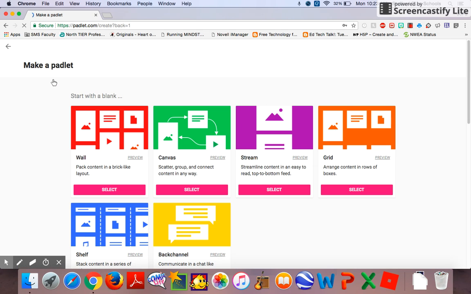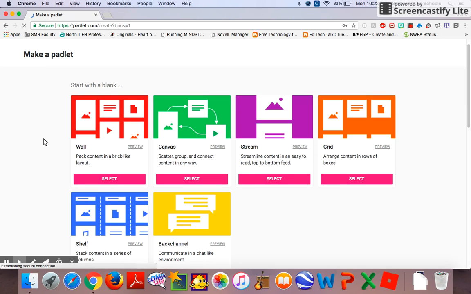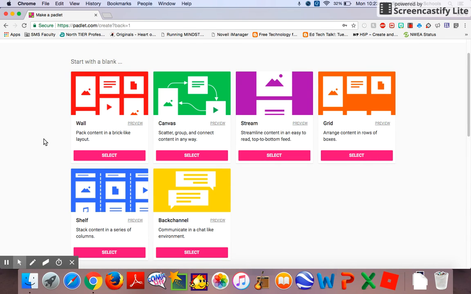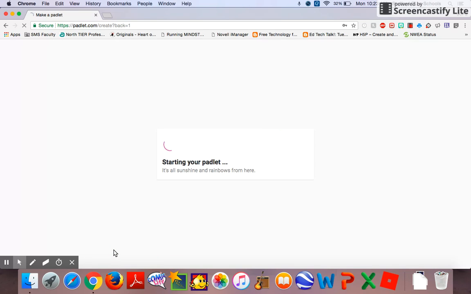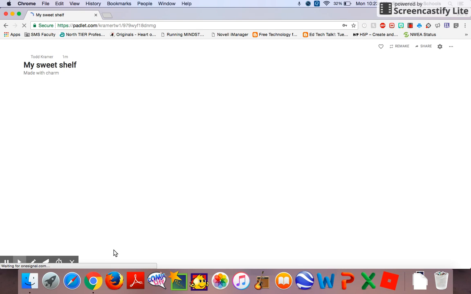I click on Make a Padlet, and it asks me, how do I want to start? So you need to think a little bit here about what kind of collaboration, what kind of brainstorming, what kind of activity you're doing here with students. You'll see there's lots of different options. I'm going to choose shelf because for this, I want to have things organized in columns so that students can add different things to different columns. So I'm going to select the shelf option. It's going to go ahead and load now, and it's going to create my Padlet.